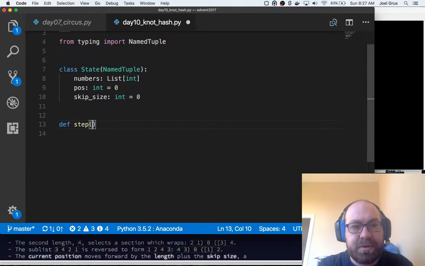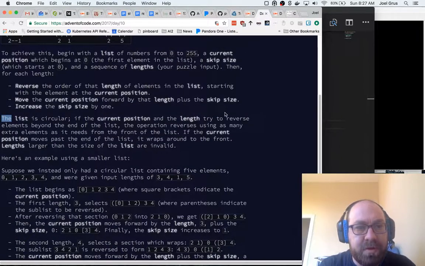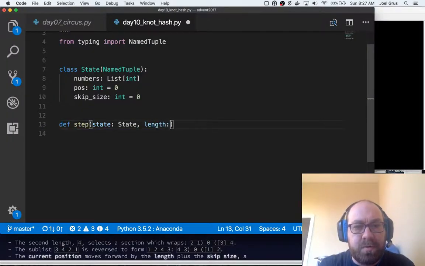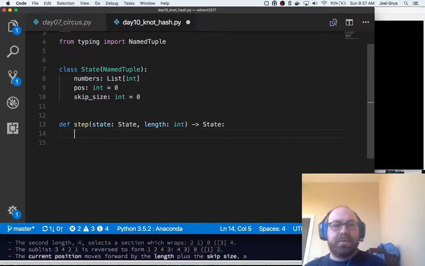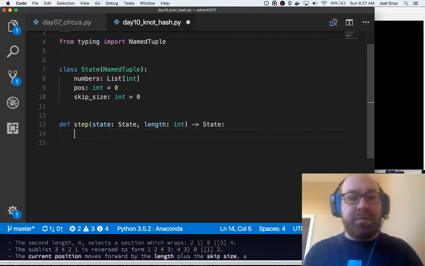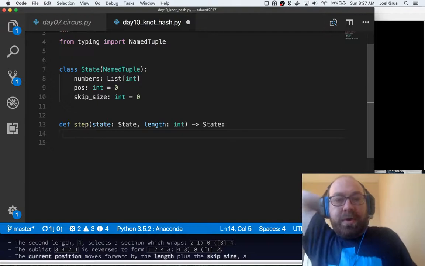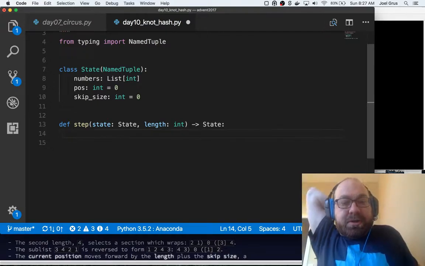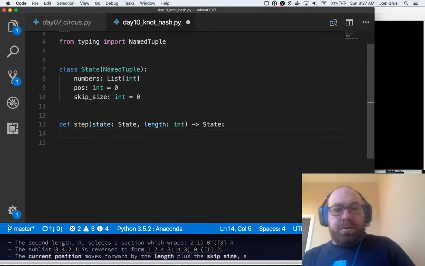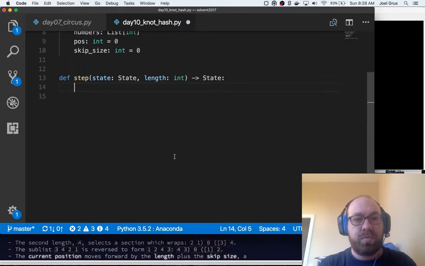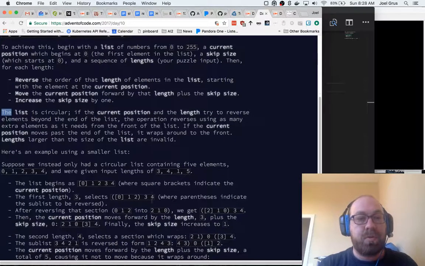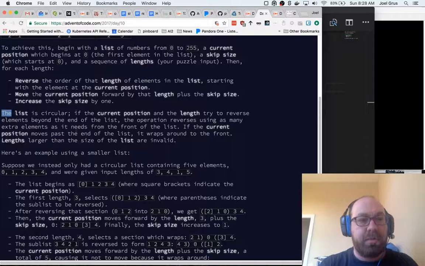And it will take a state, which is a state, and a length, which is an int, and it will return a new state. Okay, so this is a nice kind of functional way to approach this problem. We have a bunch of states, and you know, if we're super functional, we don't even destroy the list, but we'll destroy the list here. That's fine. So what do we want to do?